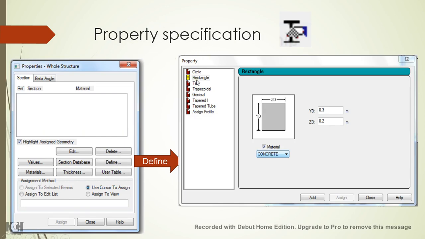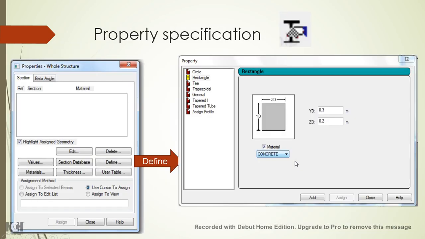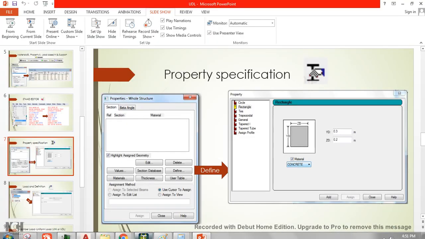You have to go for rectangle, and YD stands for depth. I have to enter YD is equal to, in this problem I have given, YD is equal to 0.4, ZD is equal to 0.2. That is, depth is equal to 400 mm, width is equal to 200 mm. YD is equal to 0.4, ZD is equal to 0.2. Okay, and add.